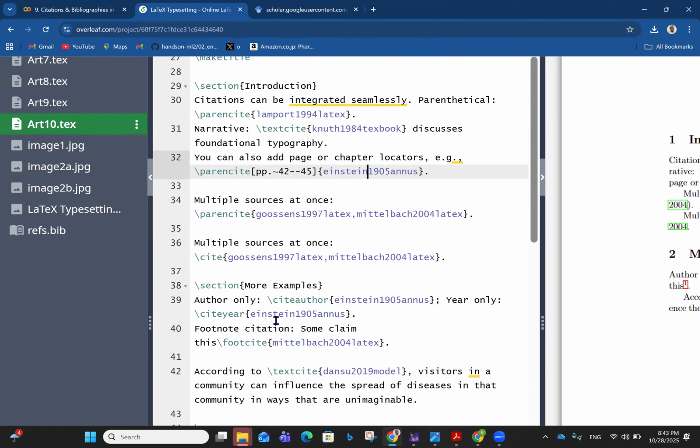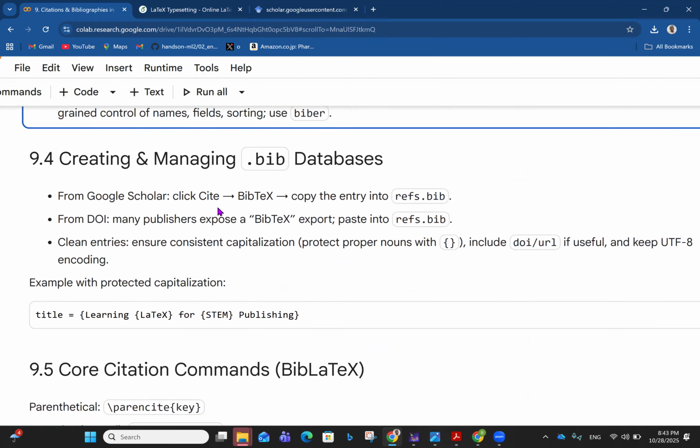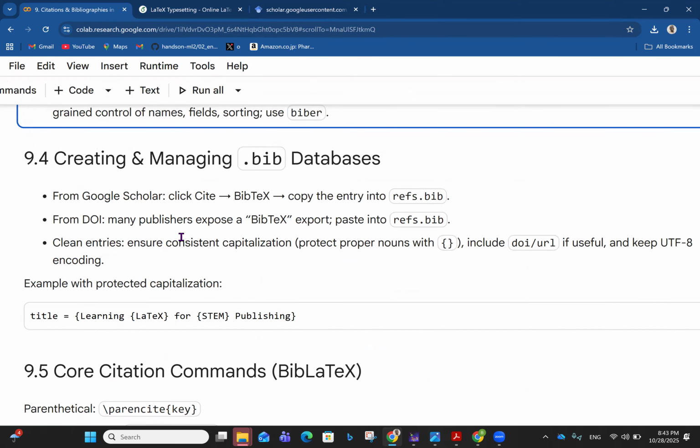So if you need a paper in this format, you go to Google Scholar, click on the paper, click on cite, and then you can copy the BibLaTeX. I think that's a very important thing for people that do research and publish using LaTeX, right? So from Google Scholar, click cite, BibTeX, copy the entry into refs.bib. From DOI, many publishers expose a BibTeX export, so paste into refs.bib. Then clean entries. Ensure consistent capitalization. Protect proper nouns with open and close braces. Include DOI or URL if useful and keep UTF-8 encoding.